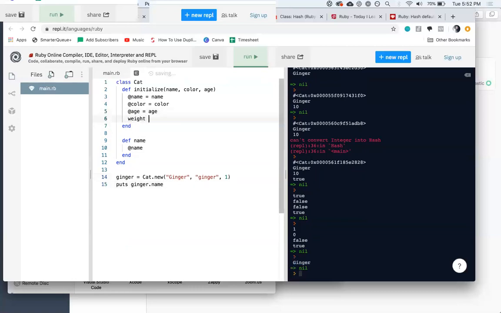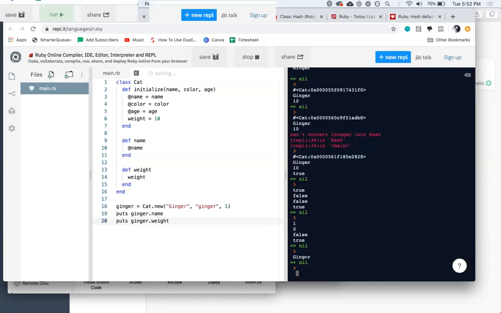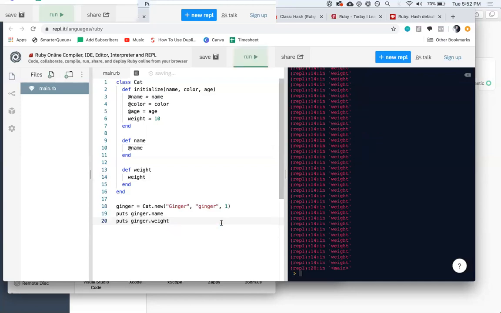But say if I did weight equals 10, what's happening now is that the scope of the weight variable only exists inside the initialize function. I can't access this anywhere else. So if I did weight and then try to access it, or even if I did that and then try to put ginger.weight, oh, now I have an infinite loop, which is not good. We'll see if it lets me run it.